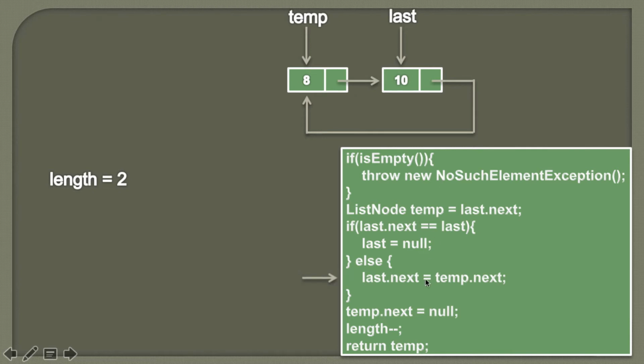So friends, in the else part we are simply assigning the value of temp dot next to last dot next. So in order to remove the node having data as 8, we need to first break this link which is being referred by last dot next. And we also know that when we remove this particular node from the circular singly linked list, we are left with only one node. So therefore last dot next should point to that particular node. So friends, here we are assigning the value of temp dot next to last dot next.